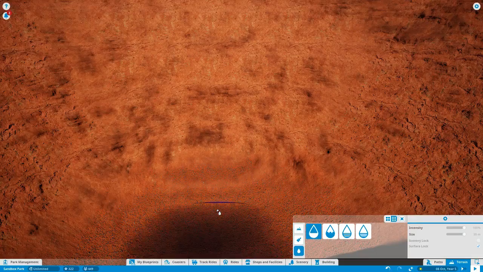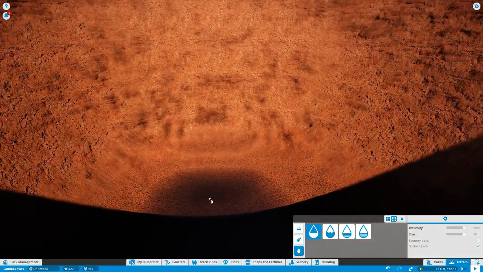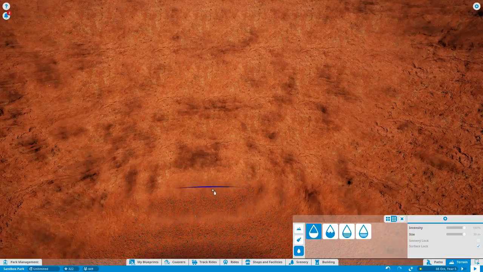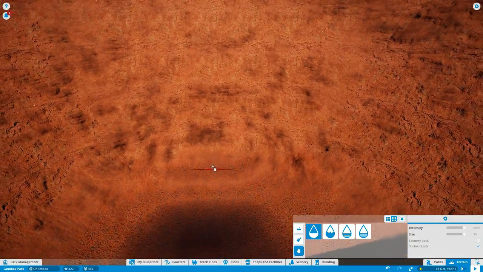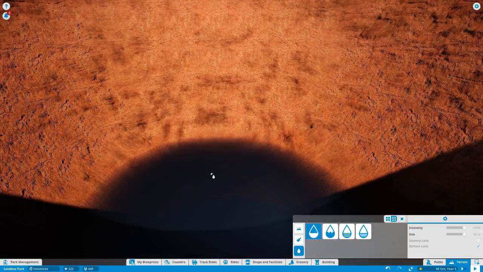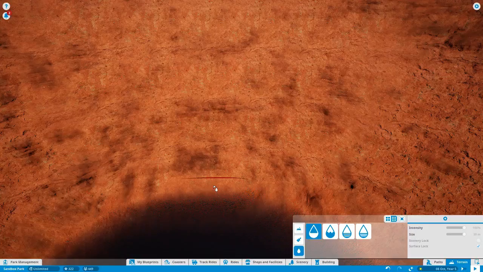If I left click, it puts in a little bit of water. If I move the cursor up, let's get in close, you see there's the next level of water I can fill it to. So if I go to there and left click, it now puts in that much water. But that's not enough. We want more water than that because we want somewhere for our guests to go skinny dipping. So let's move up to the next level, which let's say is there.